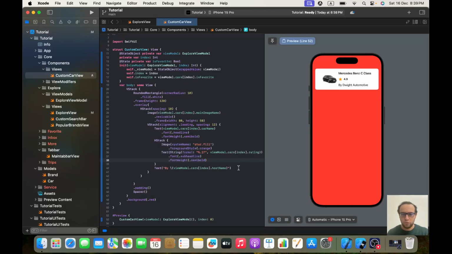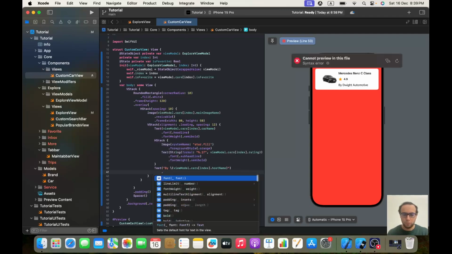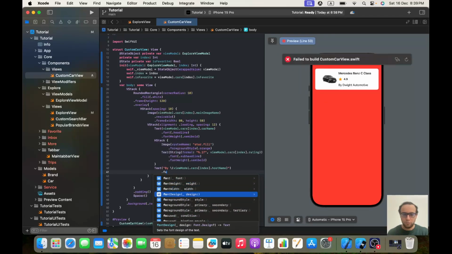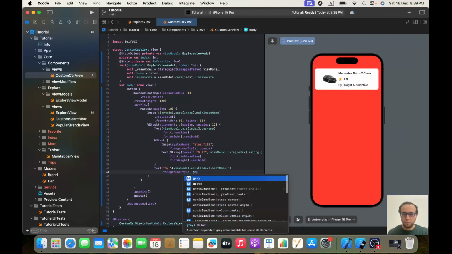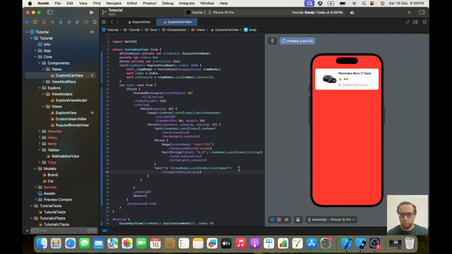Okay, and for by Dwight Automotive, I will start with a foregroundStyle of .gray. Okay, nice. And font, I believe, I'm not sure, maybe headline. I don't think it's headline or subheadline. Yes, subheadline looks nice.